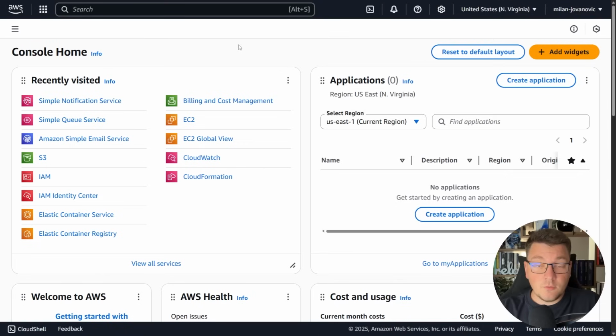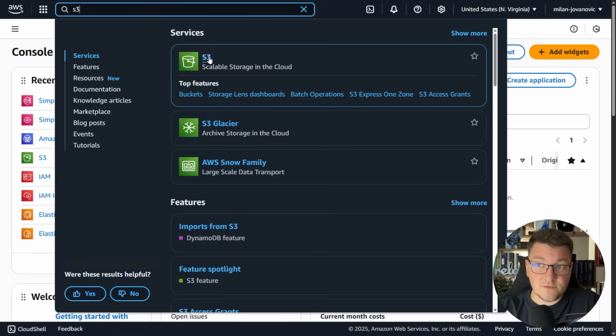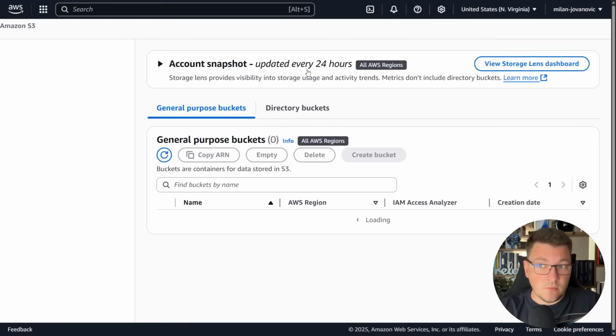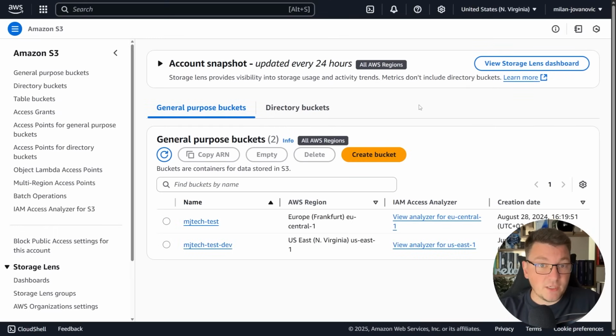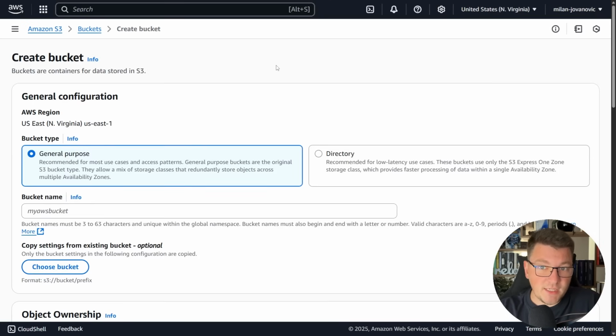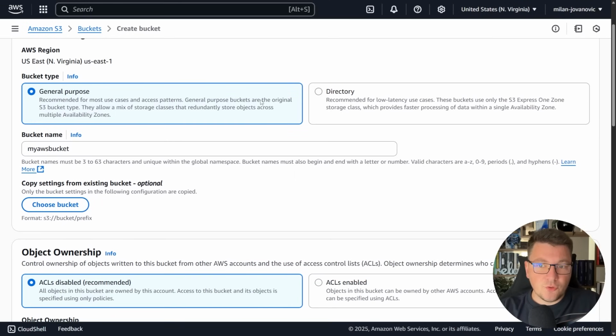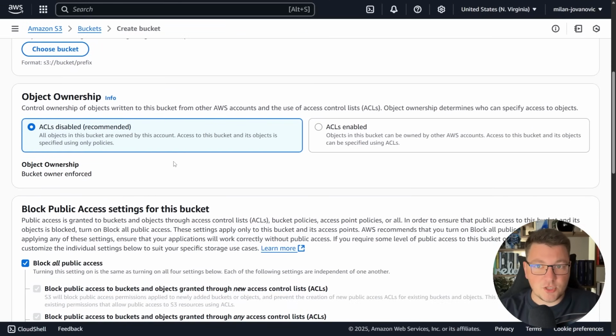From the AWS console, I'm going to look for S3, and the first option should be the S3 Simple Storage Service. And here you can go ahead and create your bucket. Now I already have a couple, and I'm going to be using this one inside of my application, but let me just walk you through the process of creating your first S3 bucket. Your first option is going to be choosing the AWS region where the bucket should be hosted. Then you can choose your bucket type between general purpose and directory, assign a unique name to your bucket, let's say my-aws-bucket, and then you can configure a couple of additional options such as who is the owner of the objects written to this bucket.